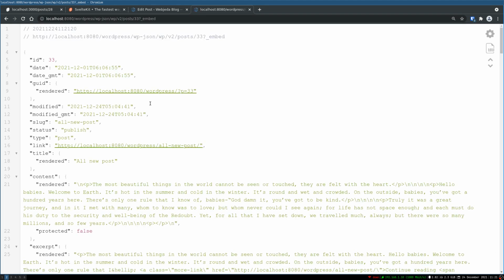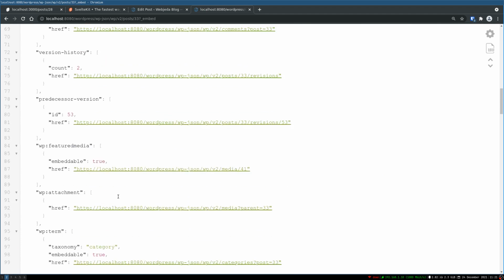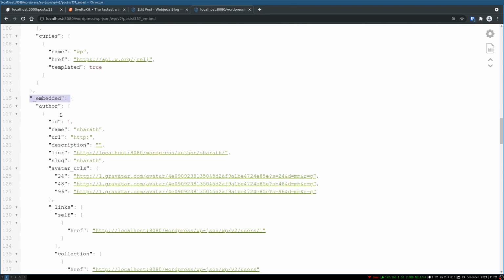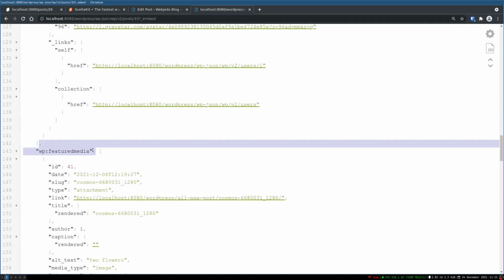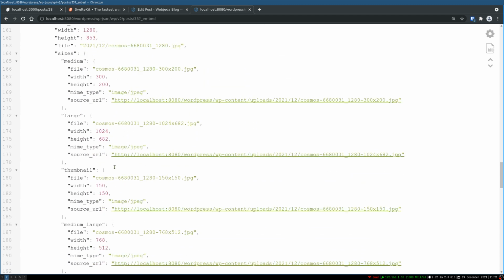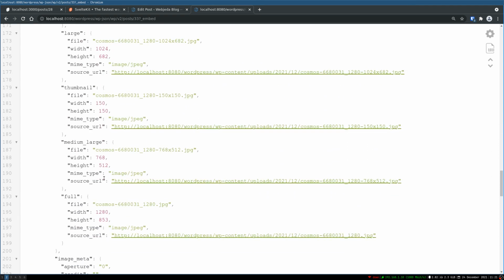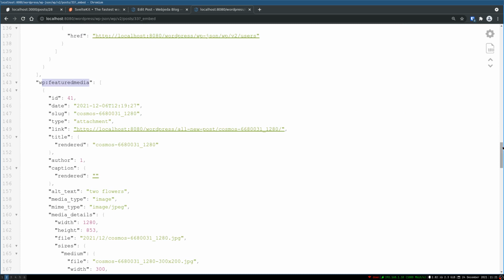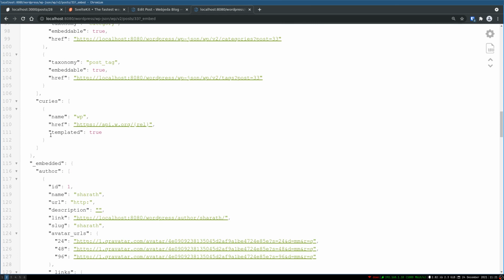So when I do that, it will get the image as well. I think here, yeah, this is the one. It has author, it has featured media, so this is the one we are interested in. And yeah, it has links for all sizes of featured media, so we'll just use the original one here. All right, so let's see how we can fetch this.